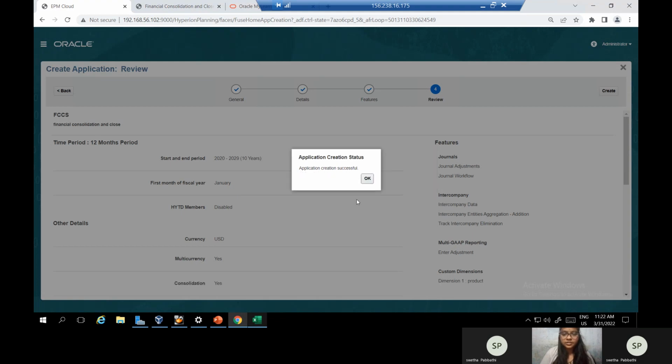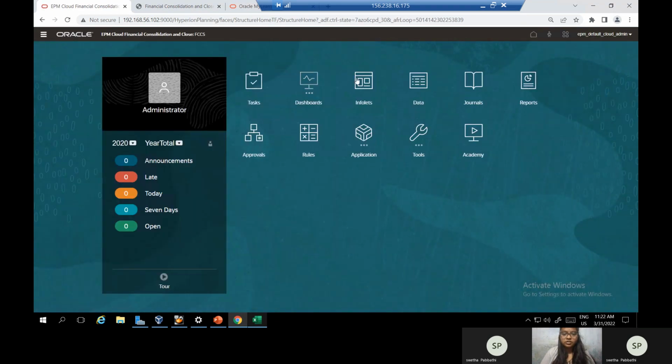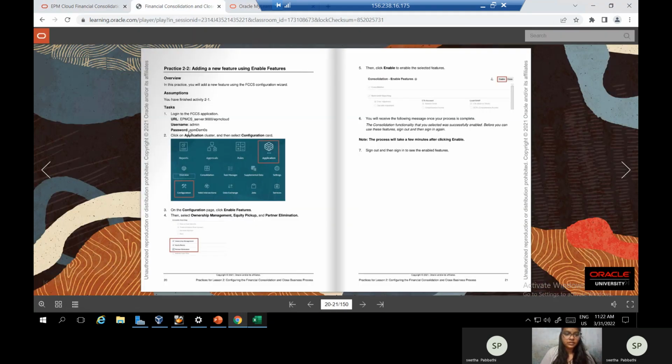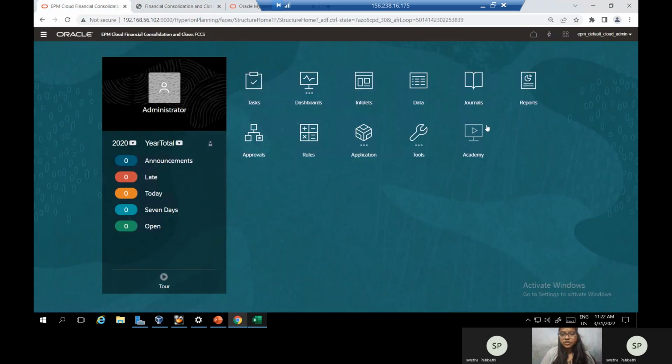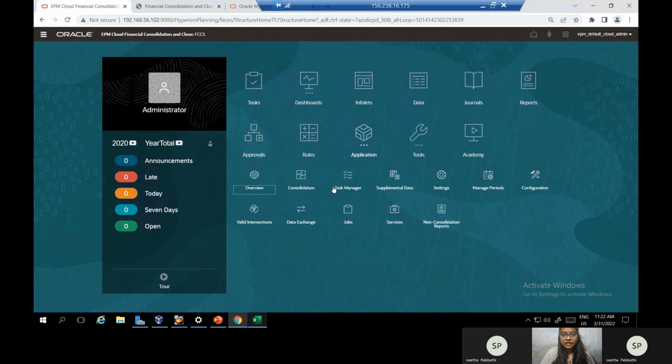Okay, here the application creation is successful. Click OK. Here we can see the home page. Back to activity guide. Here, after creating the application, we have to enable some other features in your application. We have to go to the application and configuration card under application. Here is the application card. Under that, we are going to the configurations.